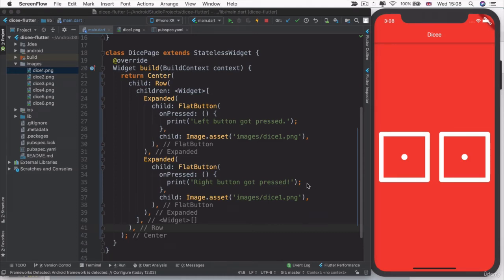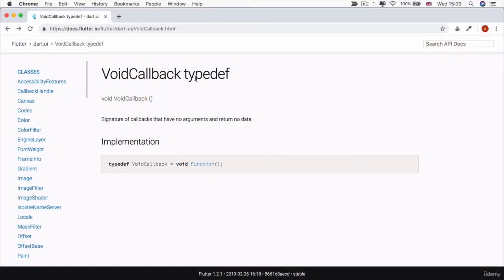Now, in the last lesson, we covered flat buttons and the void callback that they expect. We also used the print function and gave it an input, or rather an argument. So in this lesson, I wanted to quickly cover Dart functions. If you already know what an argument is, what return does, and what a function does, then feel free to skip this lesson and head over to the next one where we continue building out our Flutter app.